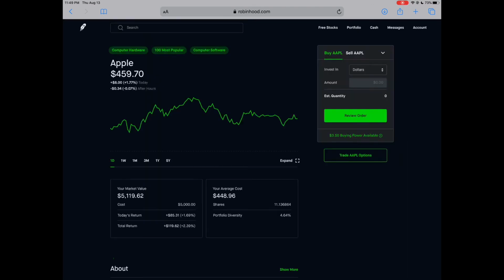Once you search something up that you truly believe in and you really think that this company is going to keep growing, for example, I really believe in Apple, and I feel like it's going to continue to grow. So you could buy a fractional share. You don't have to buy $459 of it. If you have $100, you could buy one stock.